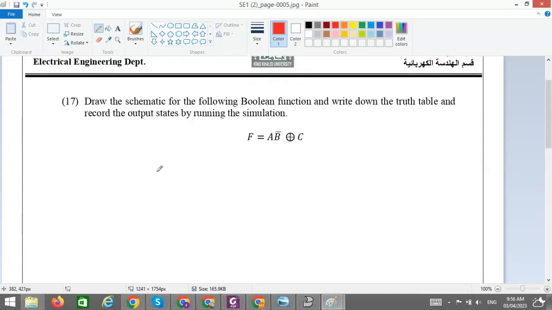Okay. So, it is clear from the Boolean expression that F is equal to A B bar XOR C. A B bar, this is XOR C. Now we have seen all these operations, dot also, and NOT also, and XOR. All we have seen in the previous parts. So now how many inputs are there? A, B, and C. There are three inputs, correct? So let me draw the table.